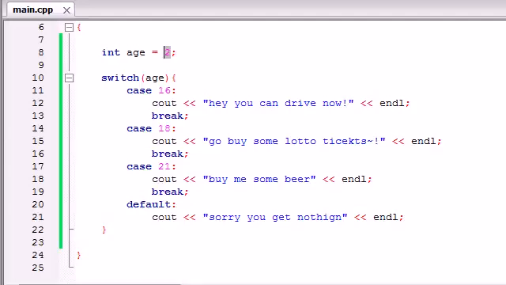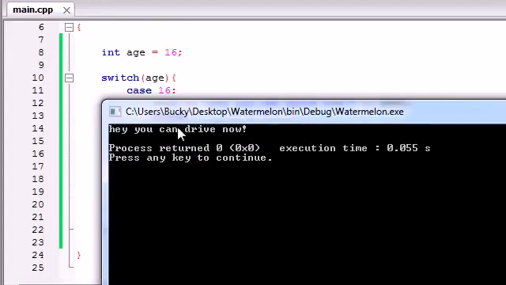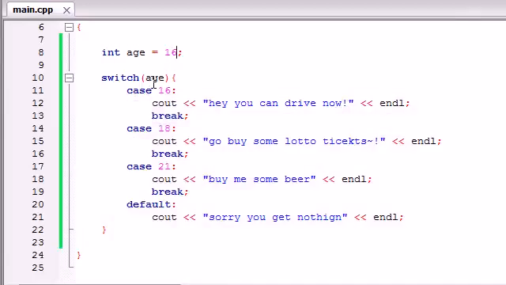Well, the reason you had break after each case is because of this. Say you had 16 and you wanted to test it. We know that whenever it ran, it printed out, hey, you can drive now, and that's because we tested age, and age is equal to 16. So in our first case, it says, hey, this is a match. Let's go ahead and run this bit of code right here. So since we got a match in our first case, there's no need to test this one, and we're not going to run the default because this is the only one we want to run right here.